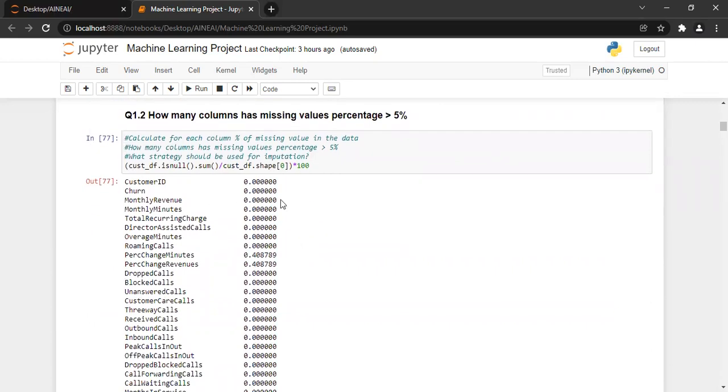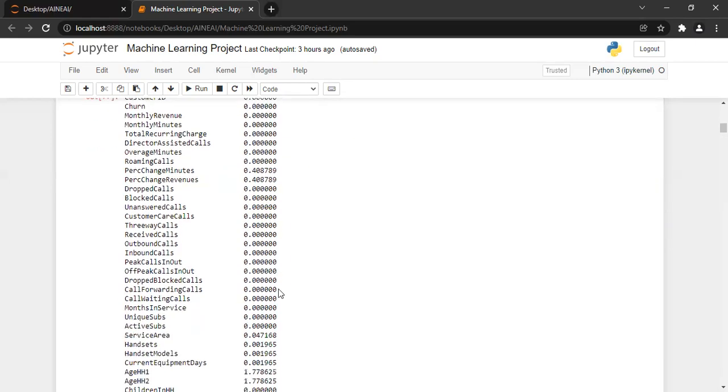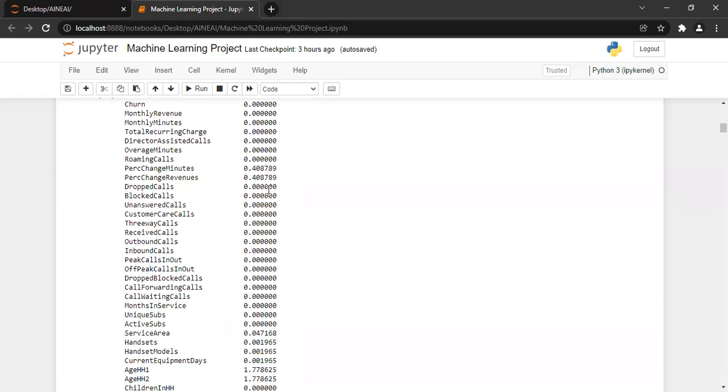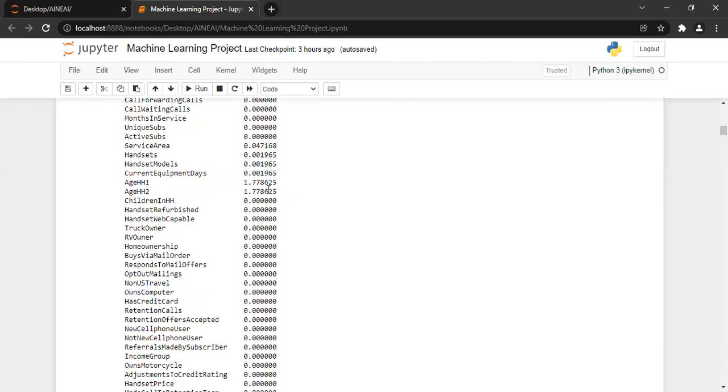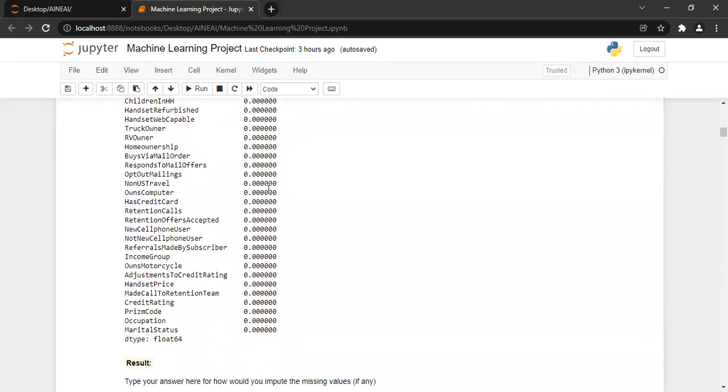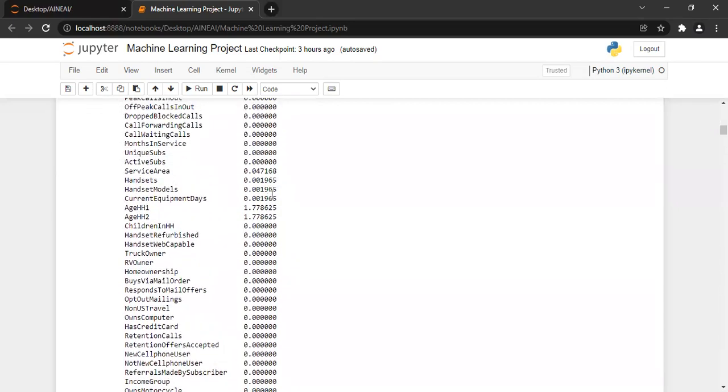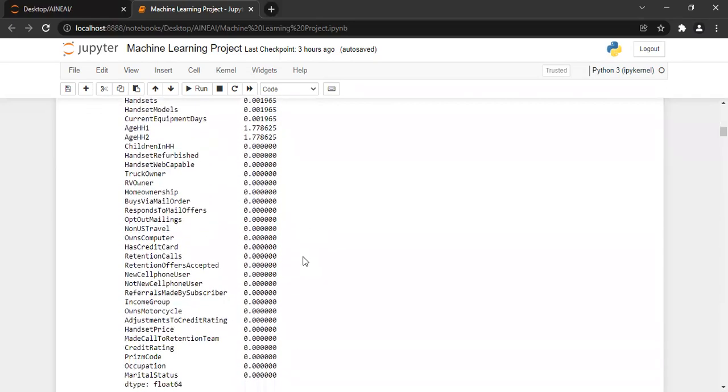Now to calculate the percentage of missing values: cust_df.isnull().sum() divided by cust_df.shape[0], where 0 indicates the number of rows. We divide the null values by the number of rows and multiply by 100. It displays the percentage of missing values in each column of the data frame. There are very few missing values, at most around 1.7%.